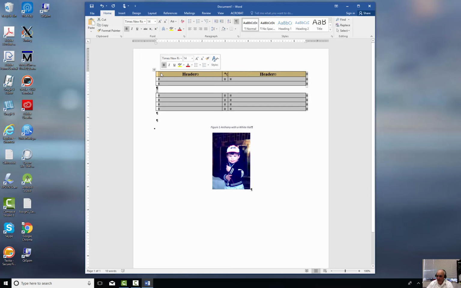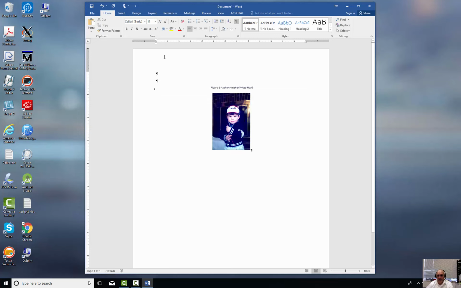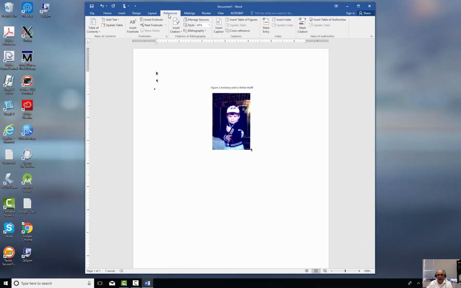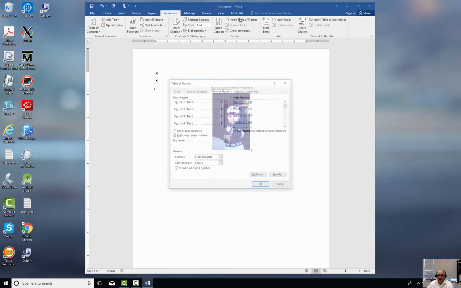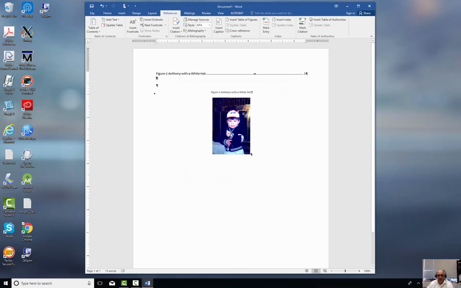Another handy feature of captions, and I'm going to get rid of that, is that you can insert a table of figures, and you see, aha, it works just like the automated table of contents. You can do the same thing with figures that you put in there too. Well, okay, very good. This is an example of tables and working with pictures and captions.